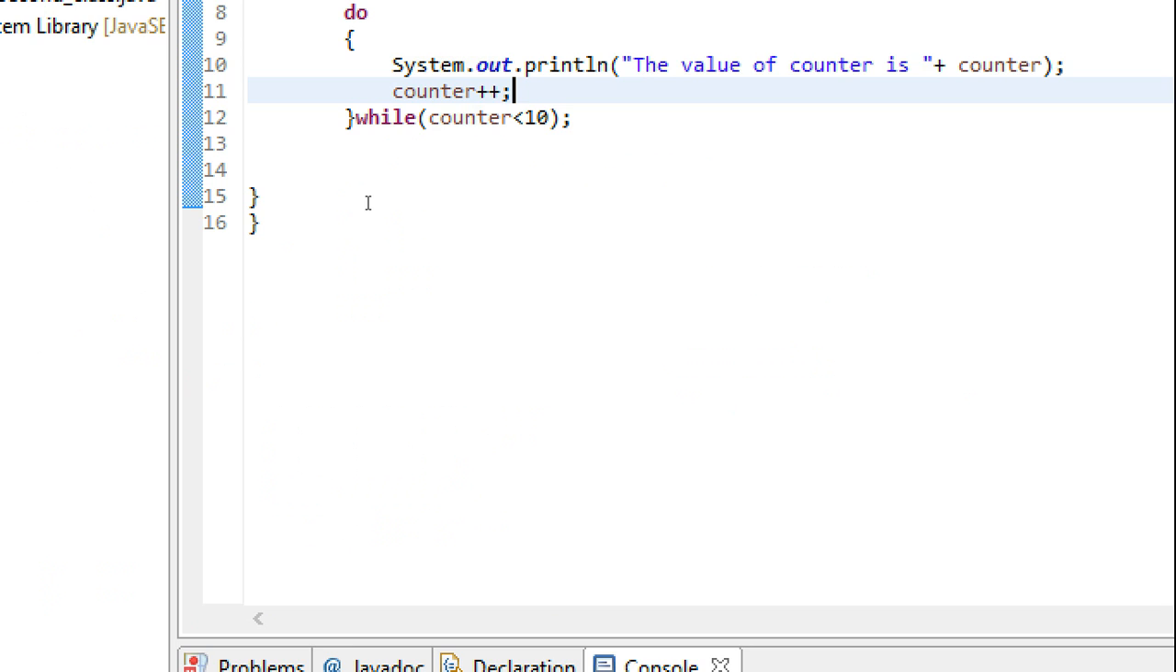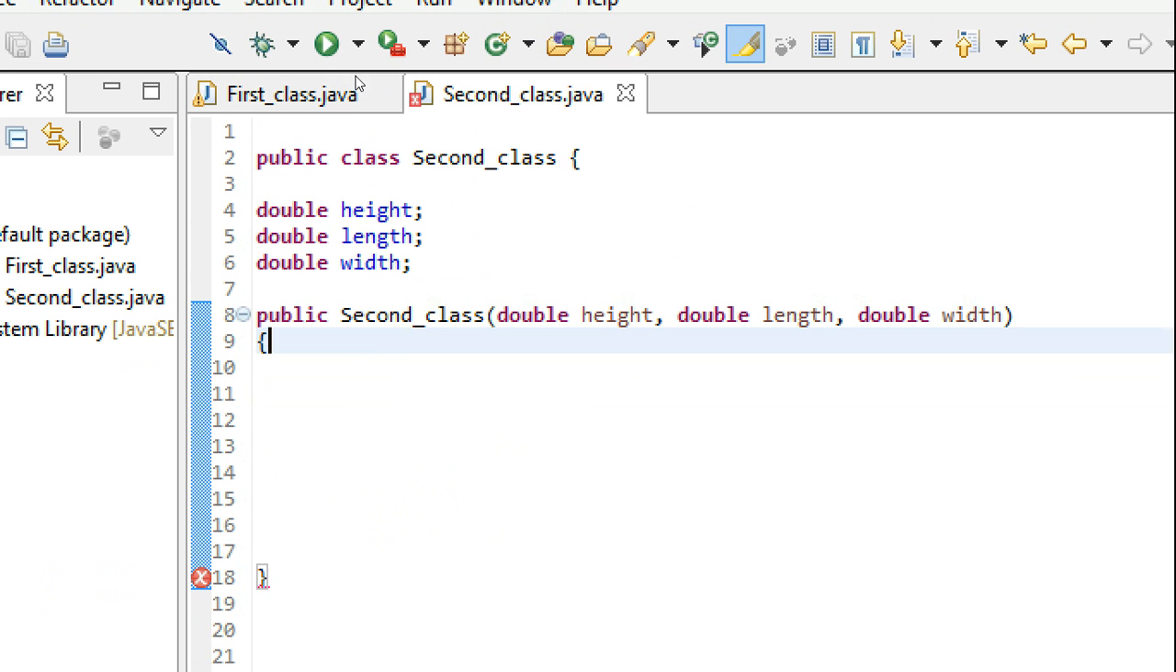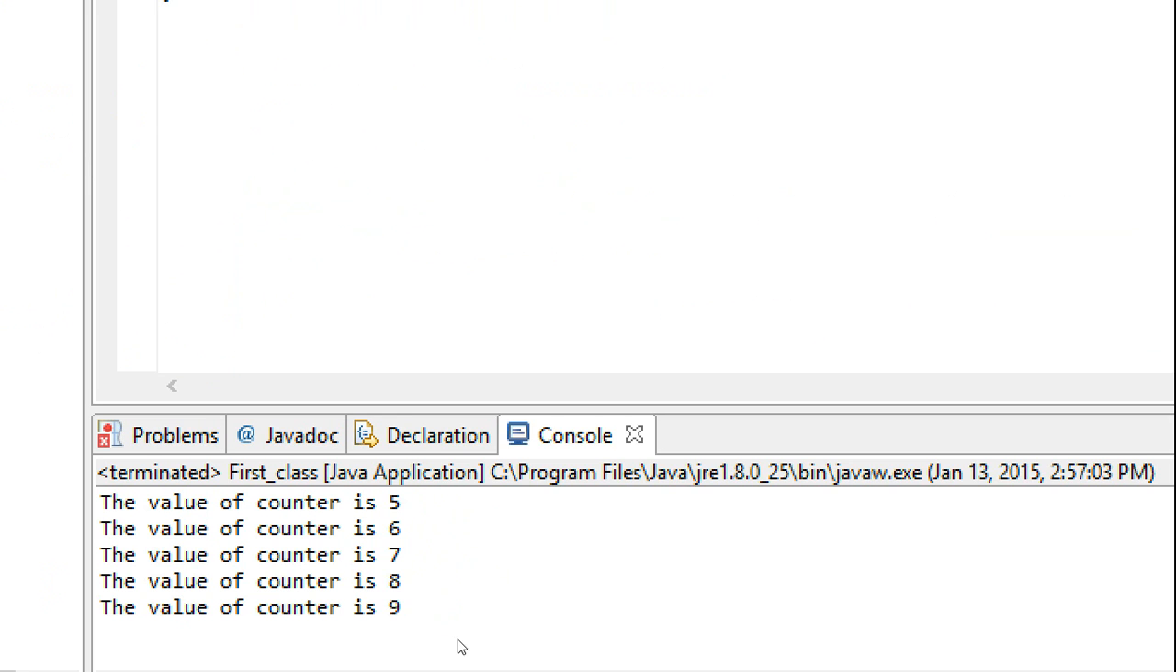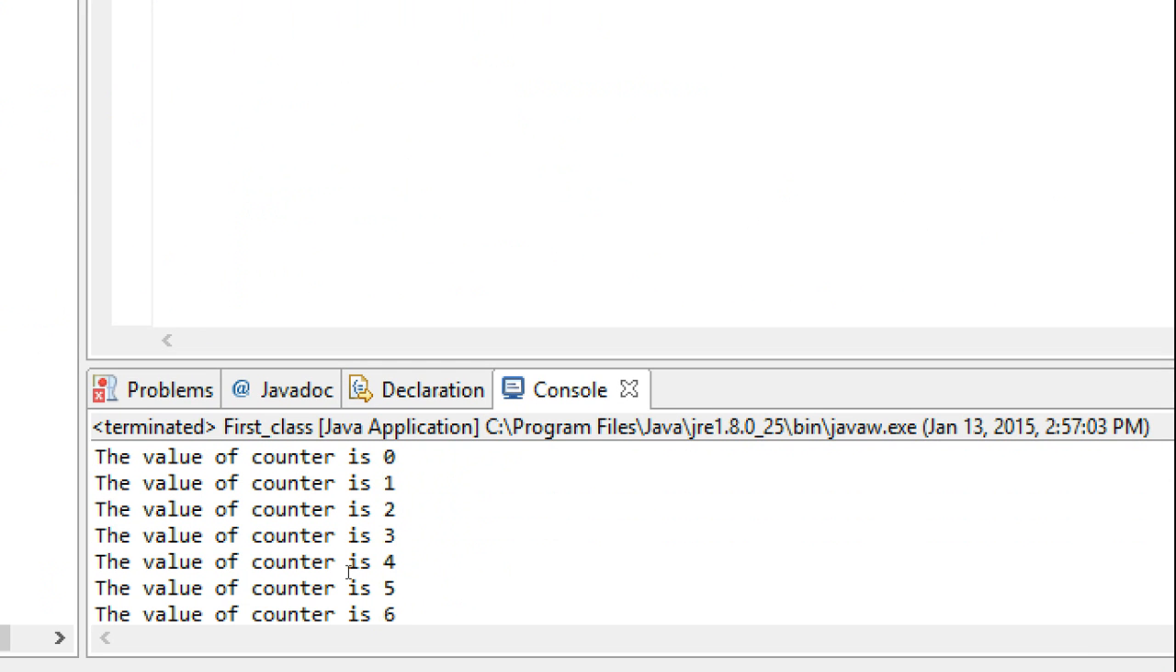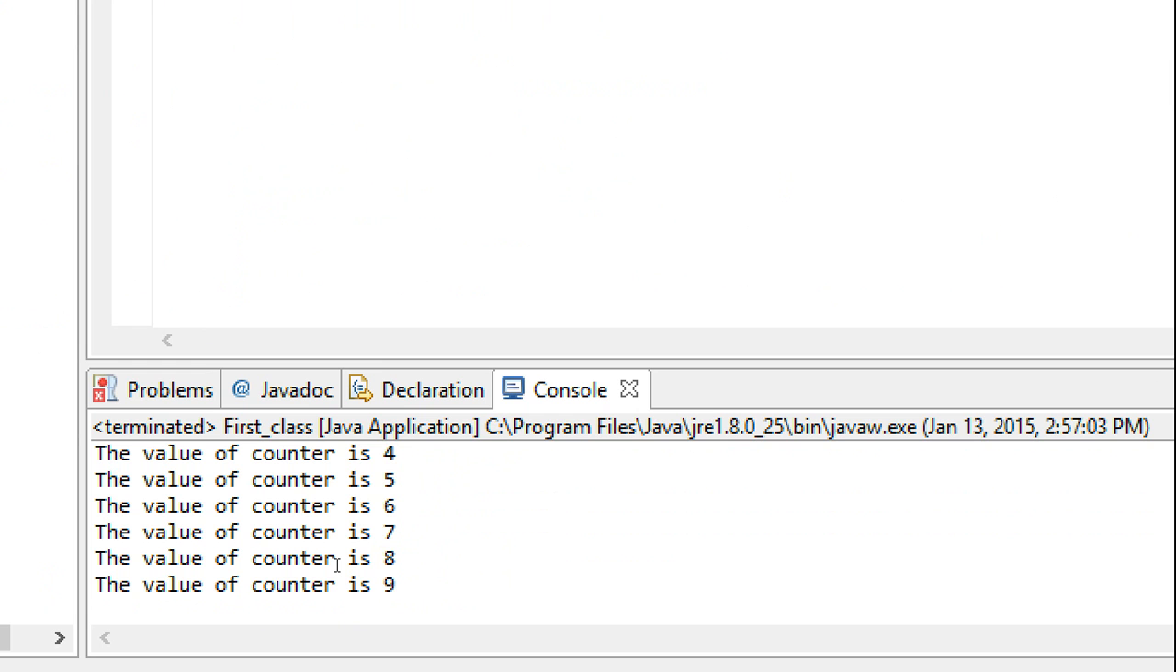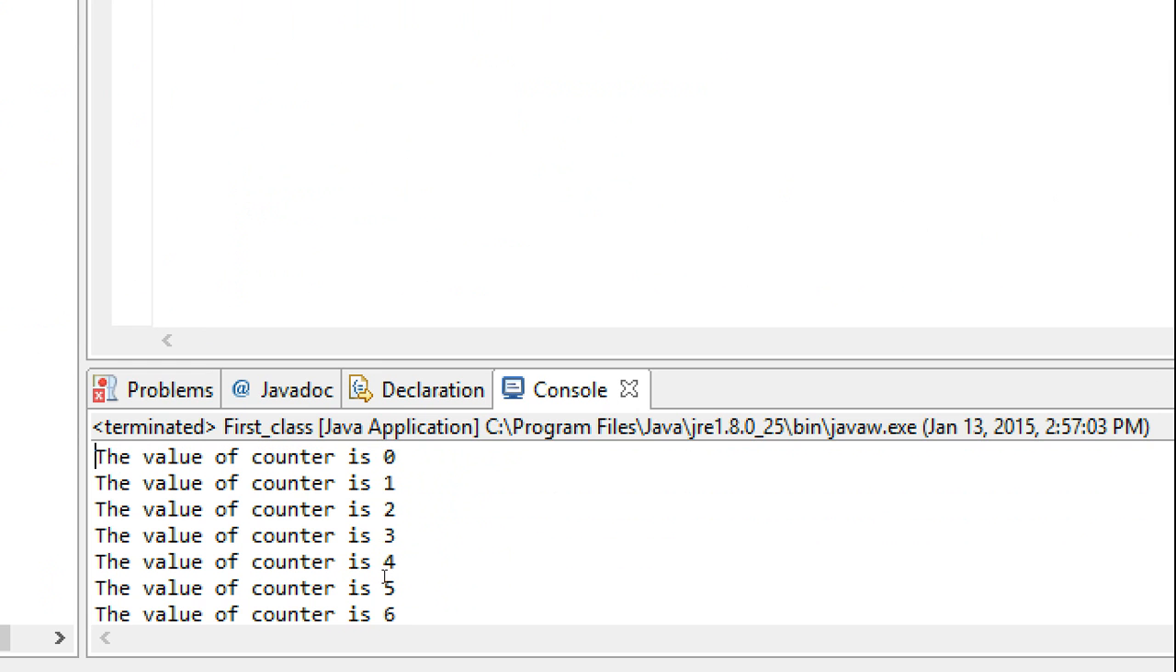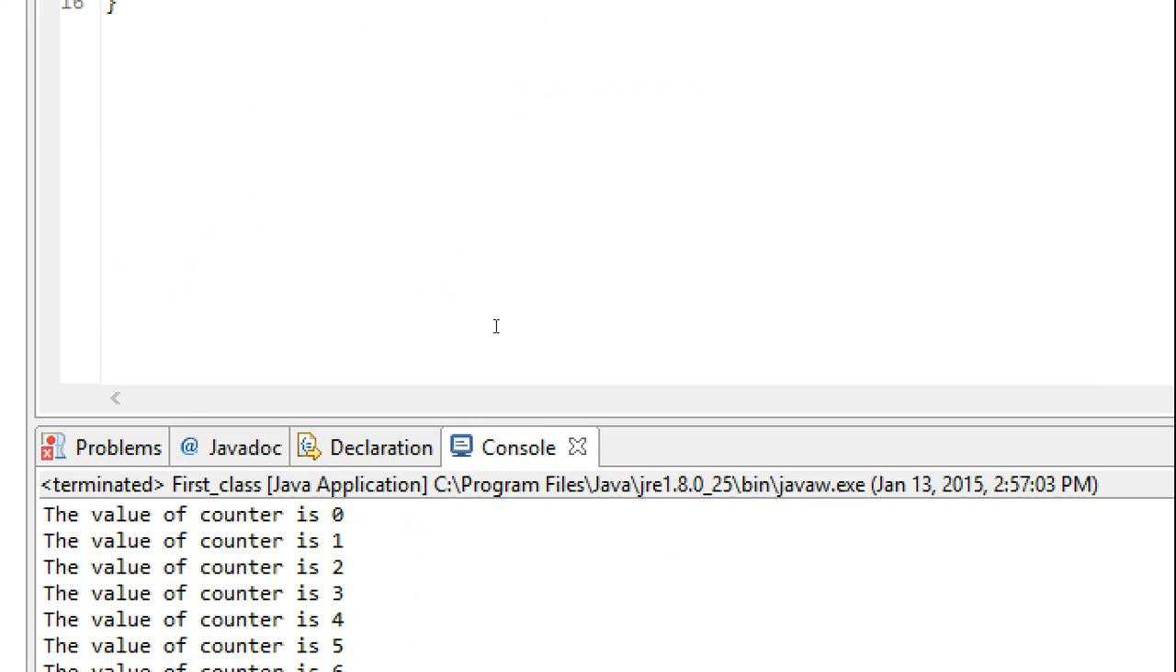Okay, I don't want to run the second class, it's just redundant. We used it for the last tutorial. We just want to run this class. So as you can see, we have run this class and we have got the output just similar to the one we got in the while loop statement.